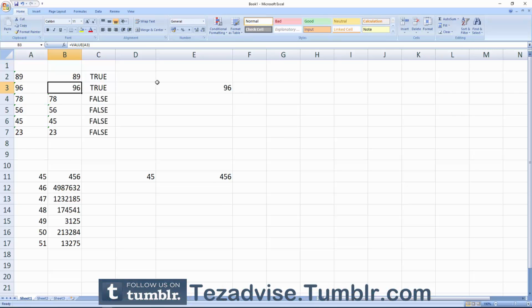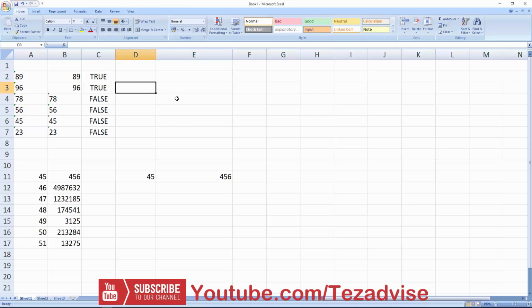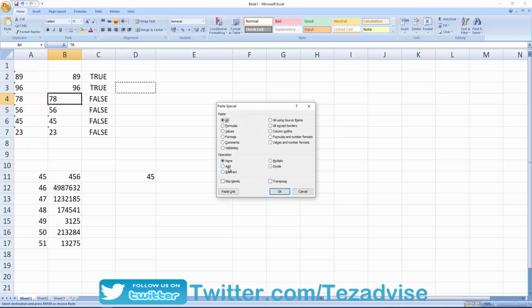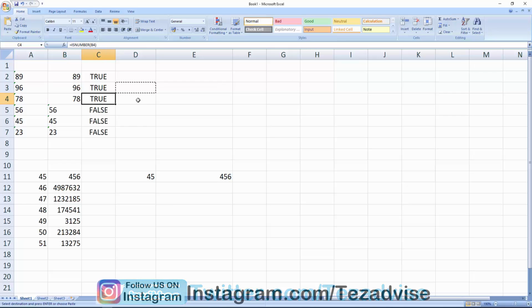Now the fifth way to convert text to number is to copy and paste special with an empty cell. Just click here, Control C. Now select the cells and click here, paste, and you'll get this option, paste special, and click on add and press OK. Now you can see this text format converted into number format and it says true.